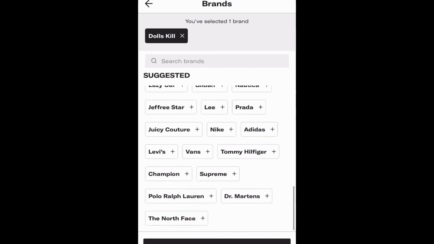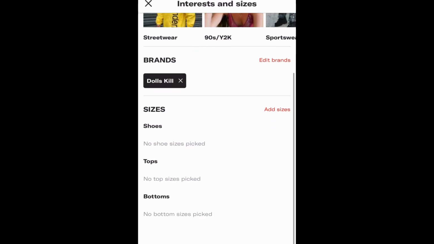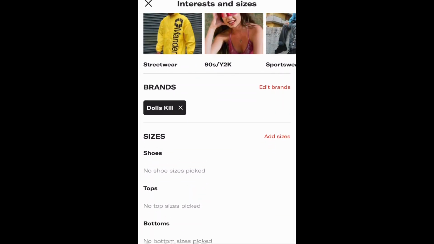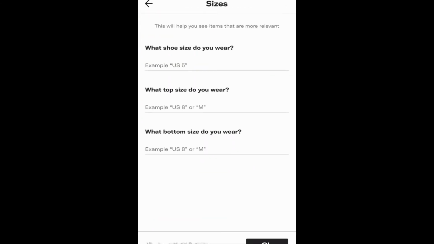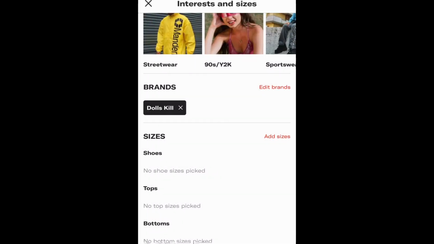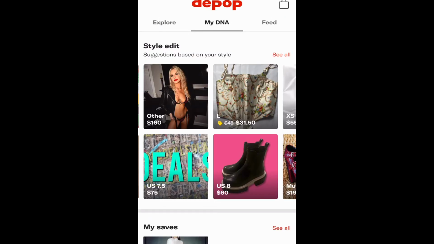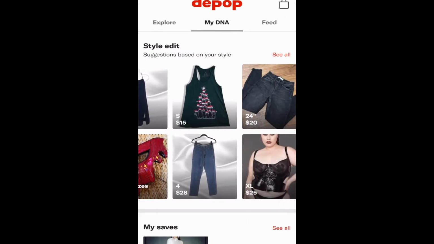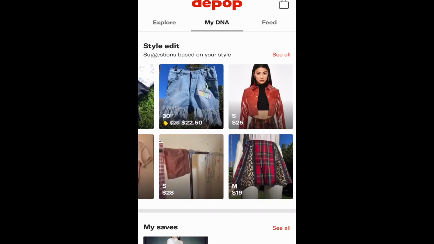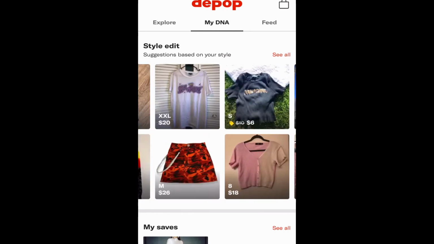And also at the very bottom of the screen, you'll see the sizes. And this is tailored to the region that you're in. So I'm in the US. So you can pick the sizes for the shoes, the top and the bottom. And once you do all that, it'll automatically save. And then the style suggestions will give you everything of what you're looking for. And you can scroll that way.